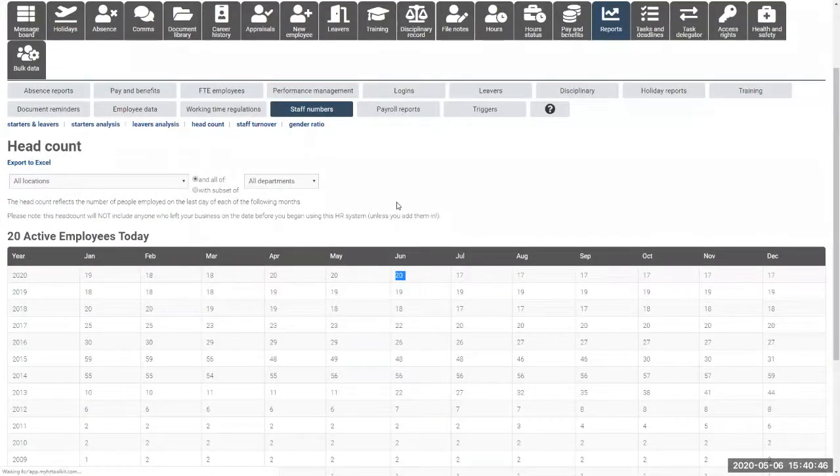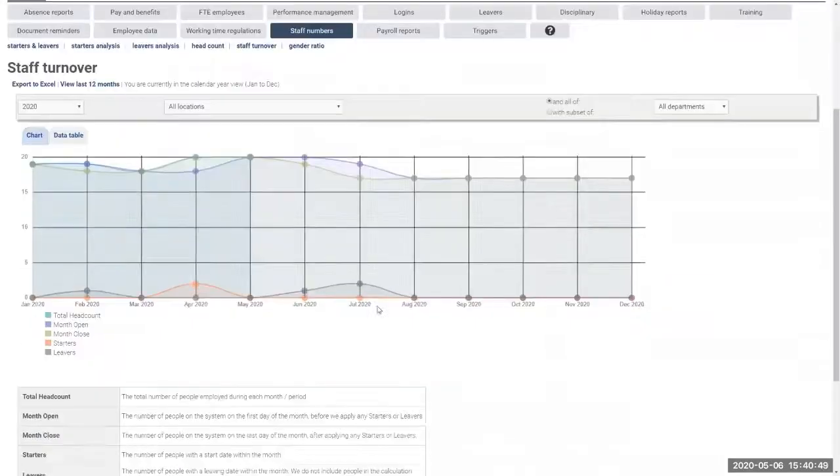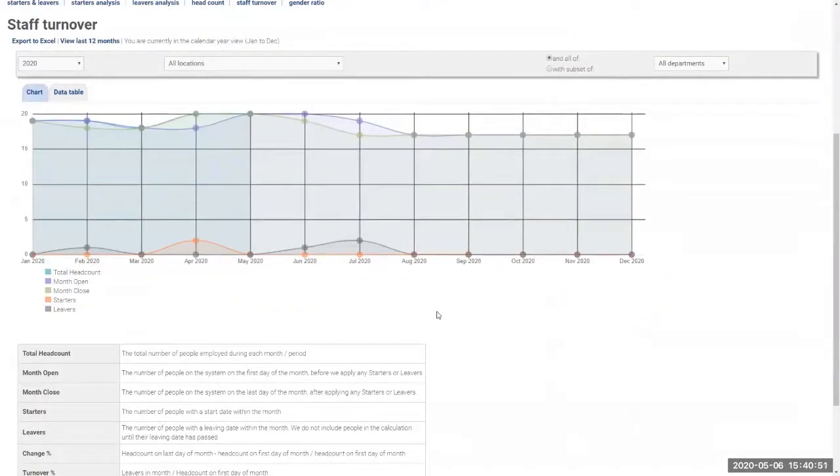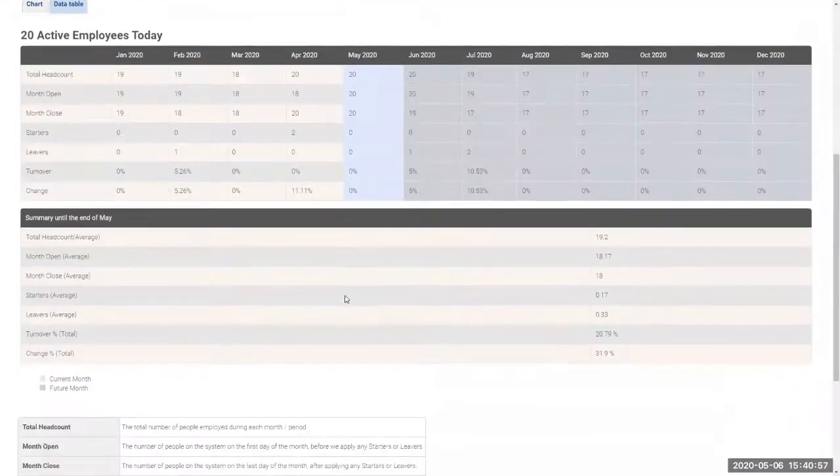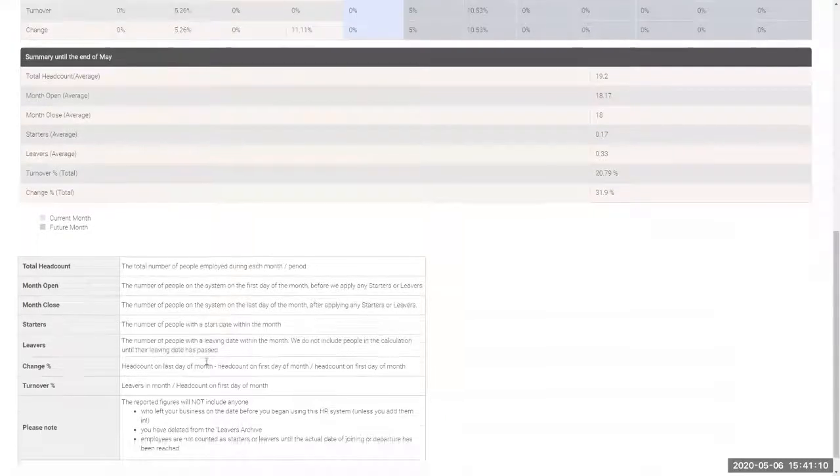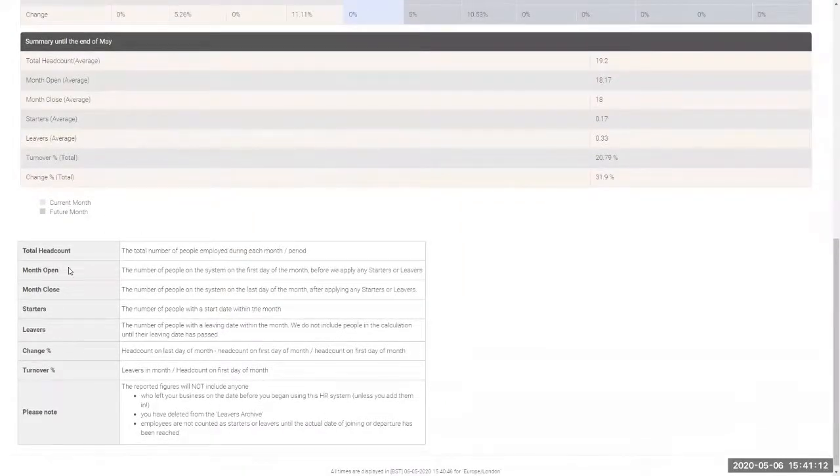And if we go into our staff turnover report, this is currently the only report with a graph in it. We do intend to add graphs to various other reports, but we'll take a look at the data table. You've got various different bits of information here: a bit of information around turnover and your percentage change, starters, your month open and close, so you can see if you've had starters or leavers. And there's also a little key to tell you what some of that information is in the system there.